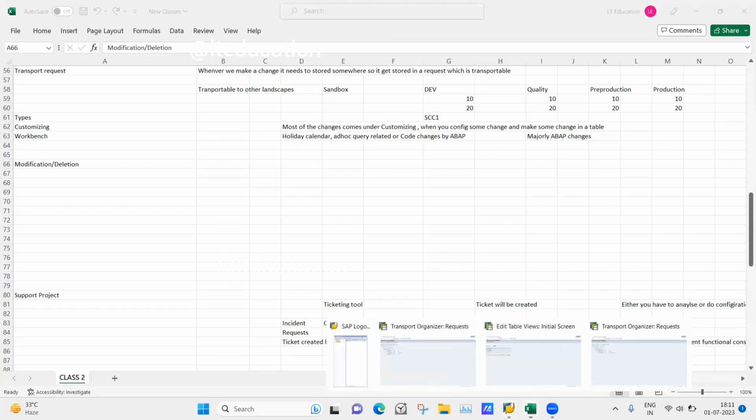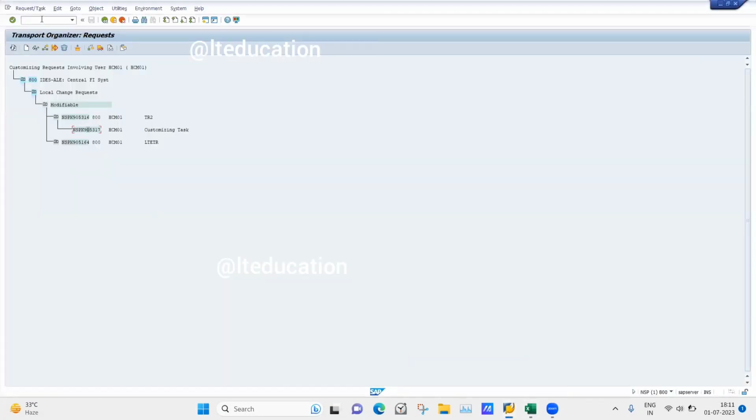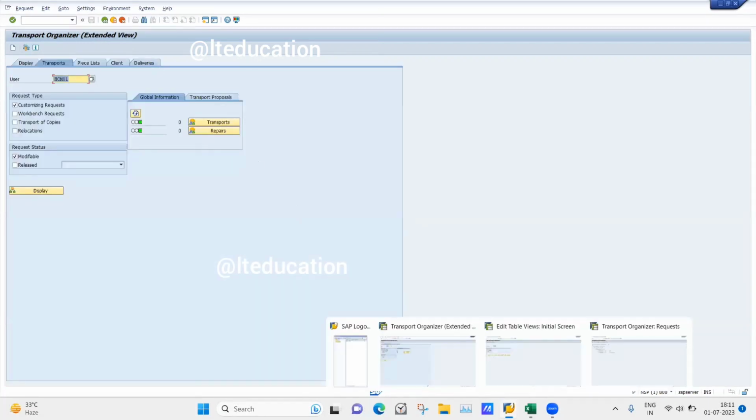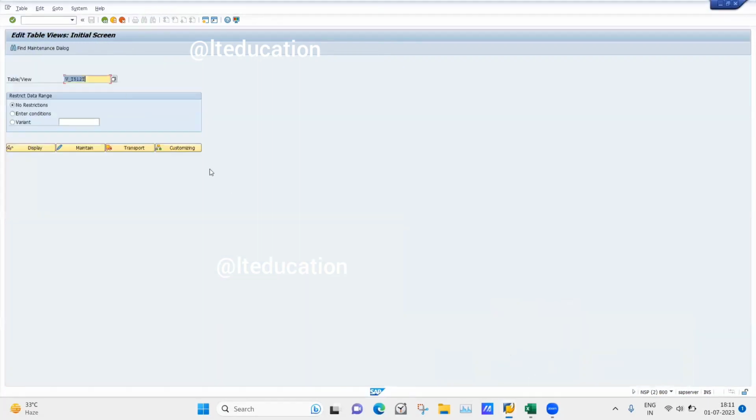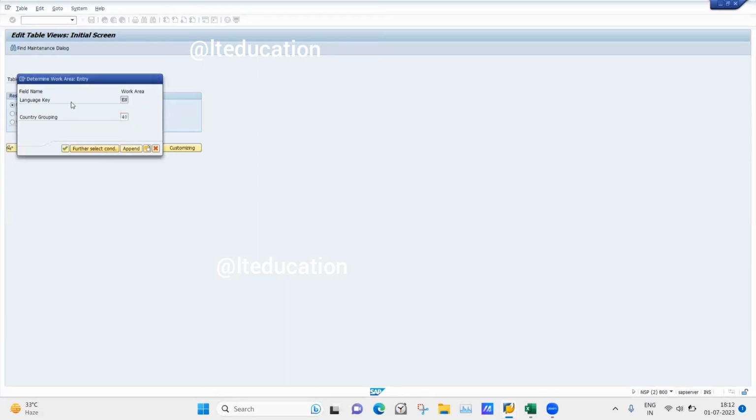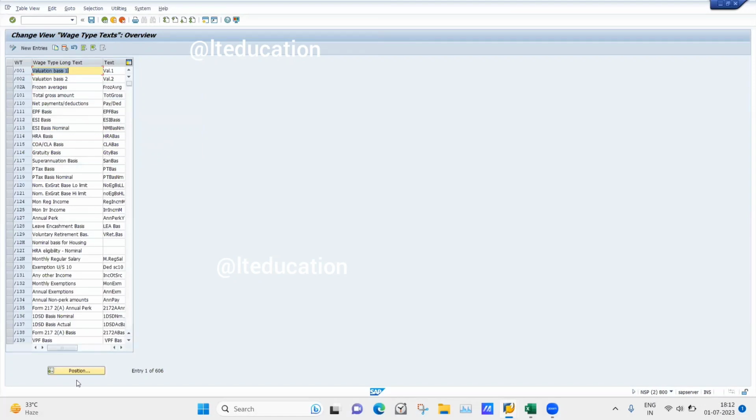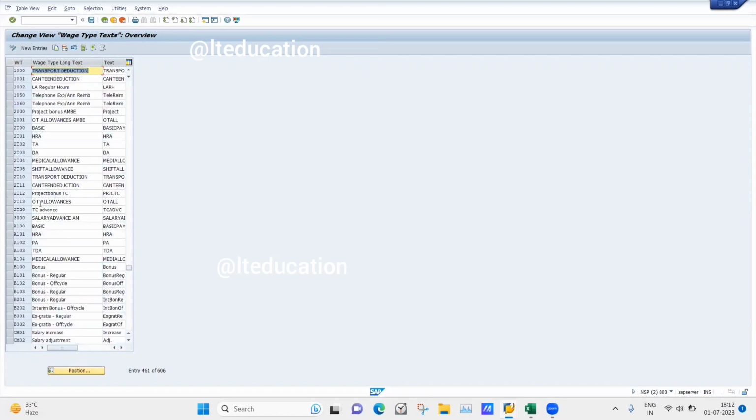So I have shown you the first way of creating the transport through the transaction code /n SE01. There is another way of creating the transport. For example, there is one table, V_T512T. I will select any country grouping, and 1000. For example, I have to make some change. I have to rename this canteen deduction to canteen deduct. So I have selected this, I have made the change, and now I'm going to click on save.